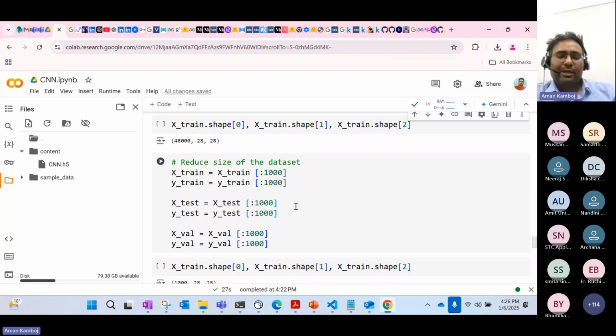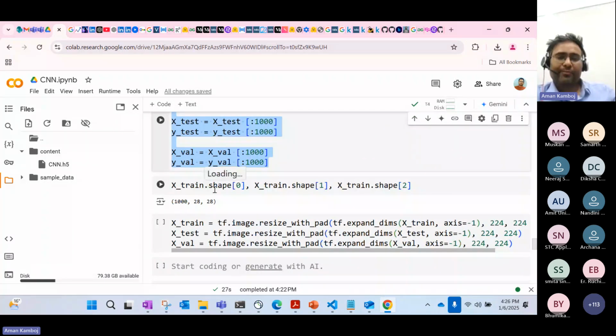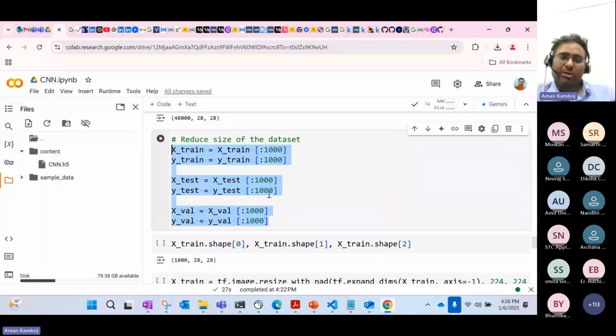Now doing it on Colab, it is very difficult to execute on 60,000 images. So I used a very small dataset. Out of all these 60,000 images, I just selected 1,000 images only. This reduces the size of the dataset so that you can do it quickly. But you can use 60,000 if you want to try it.